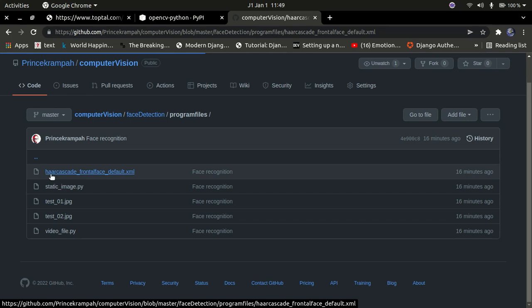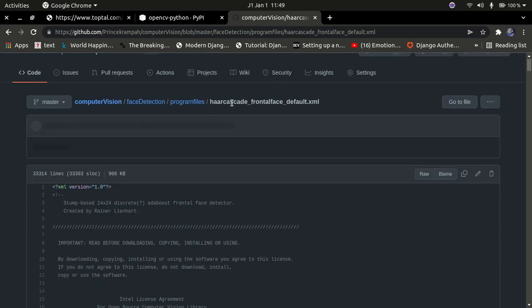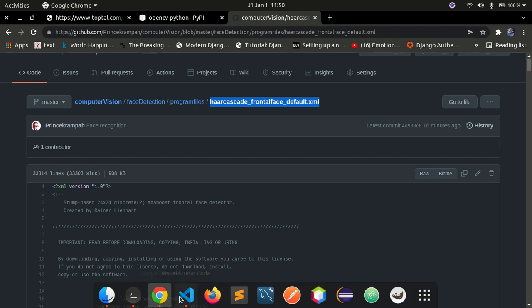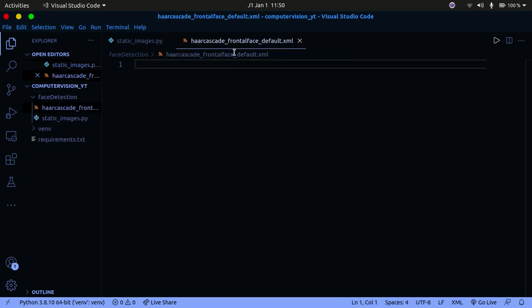So let's create a file called haarcascade_frontalface_default. You can copy the name from here. I'm going to copy it, go into my VS Code, and create a new file inside face detection. I'm going to paste the name in there and press enter, so it creates this file first.